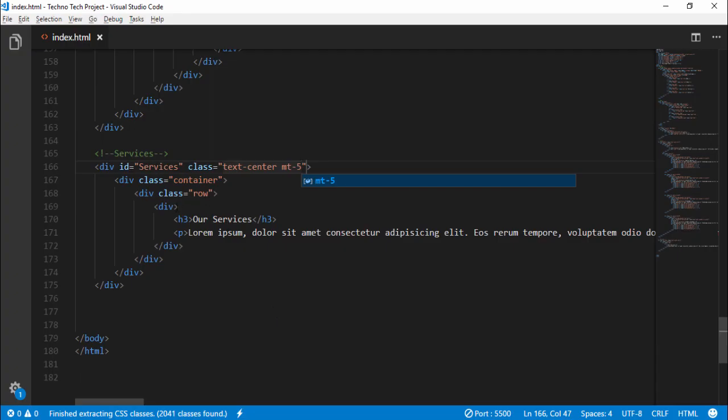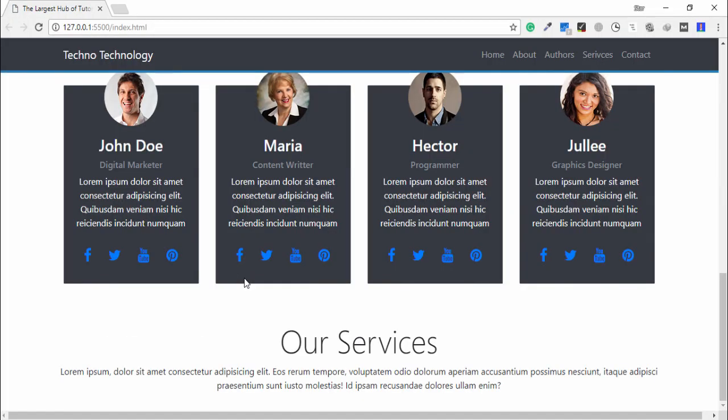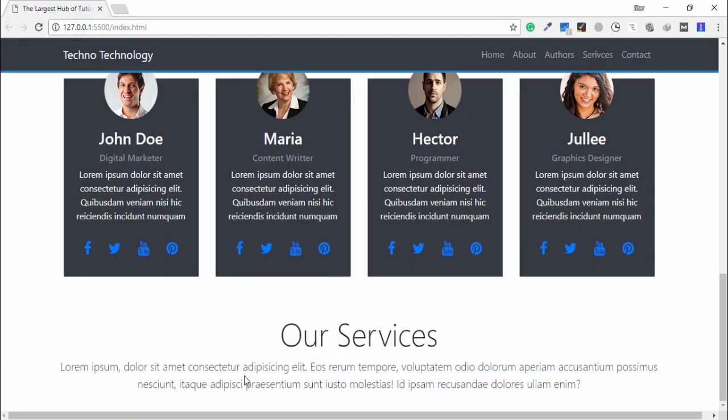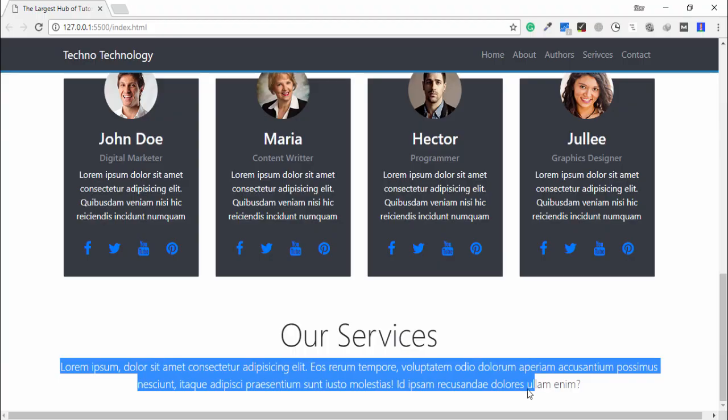Now the next is, under this div I have a heading tag and paragraph tag, so I assign the class my-3, meaning margin top and bottom 3, right? And I assign the class display-4. Under the paragraph tag I assign the class lead, saying our service and some content.